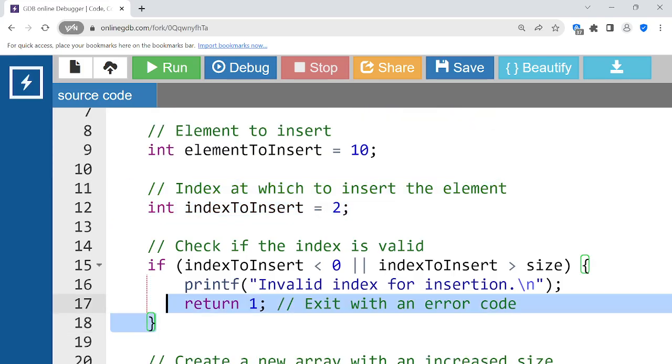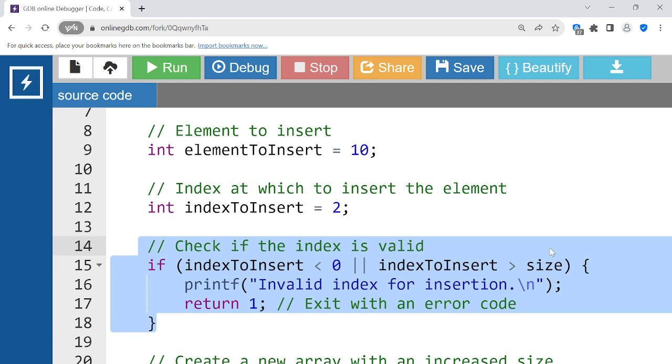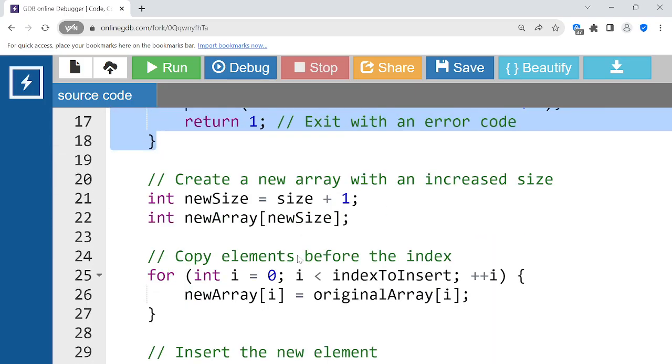So the first step is we have to validate the index, right? The index at which the element has to be inserted should be greater than 0 and less than the size. If this condition is violated, we can raise an error message saying that the index is invalid.